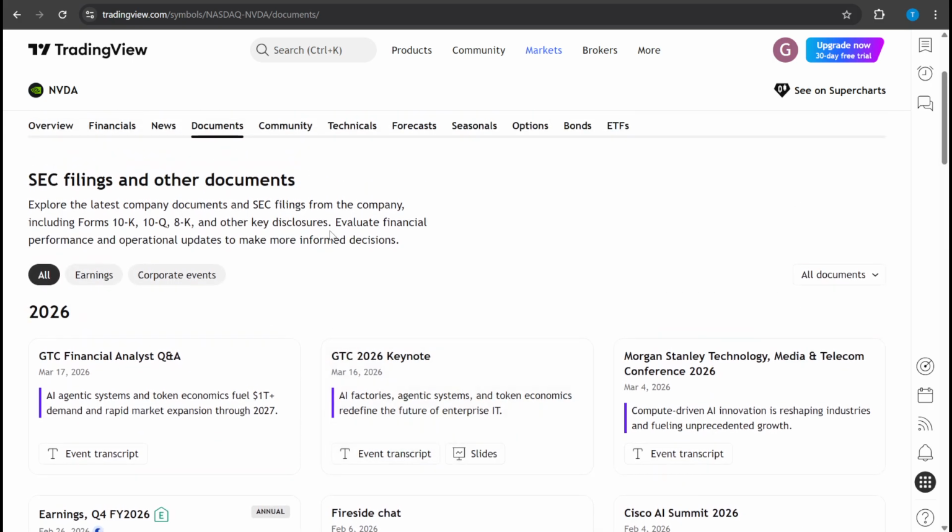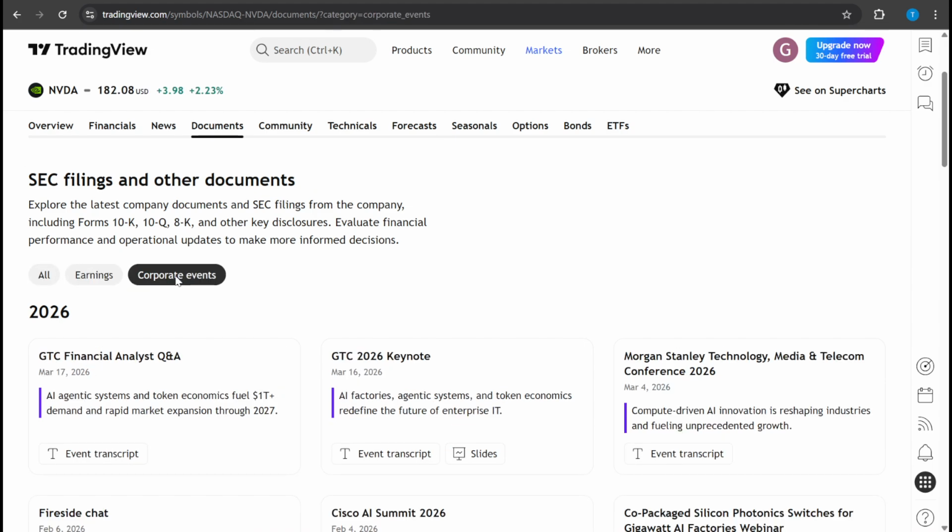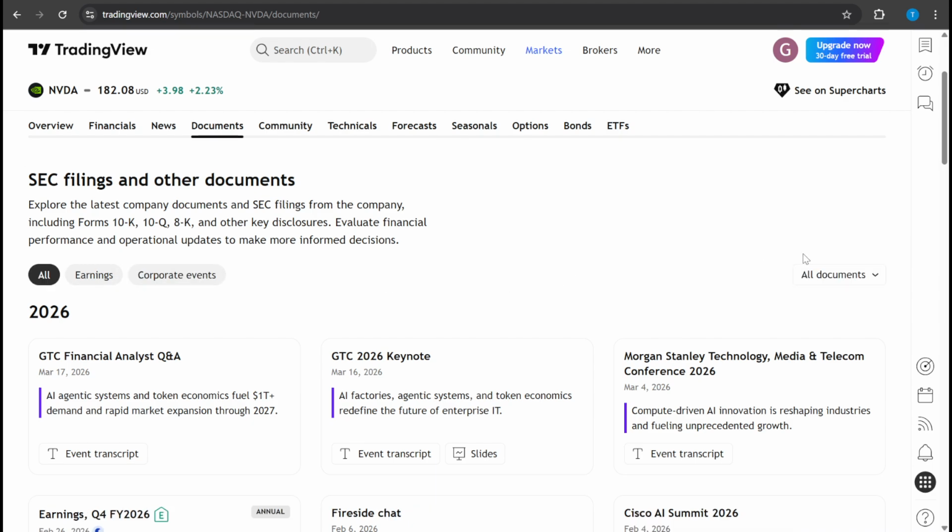To stay organized, use the Earnings and Corporate Events grouping tabs. This makes it easy to filter between financial reports and activities like M&A announcements or investor days, ensuring you don't get lost in a cluttered list. If you need to be even more precise, apply the advanced filters to narrow the list to specific document types, such as annual reports, quarterly reports, or transcripts.